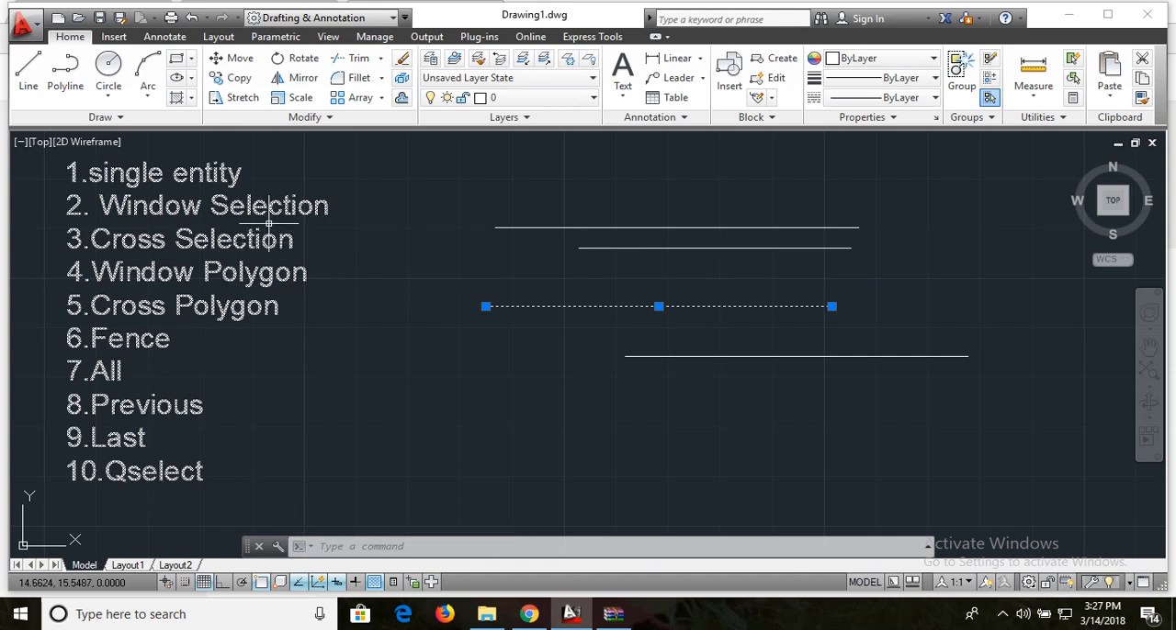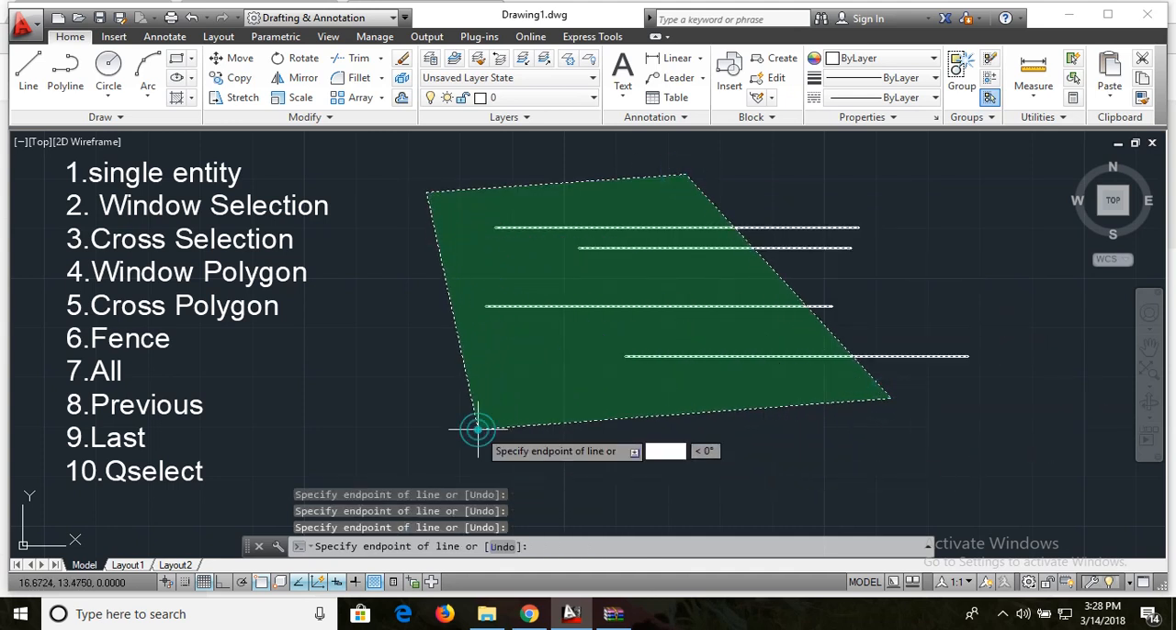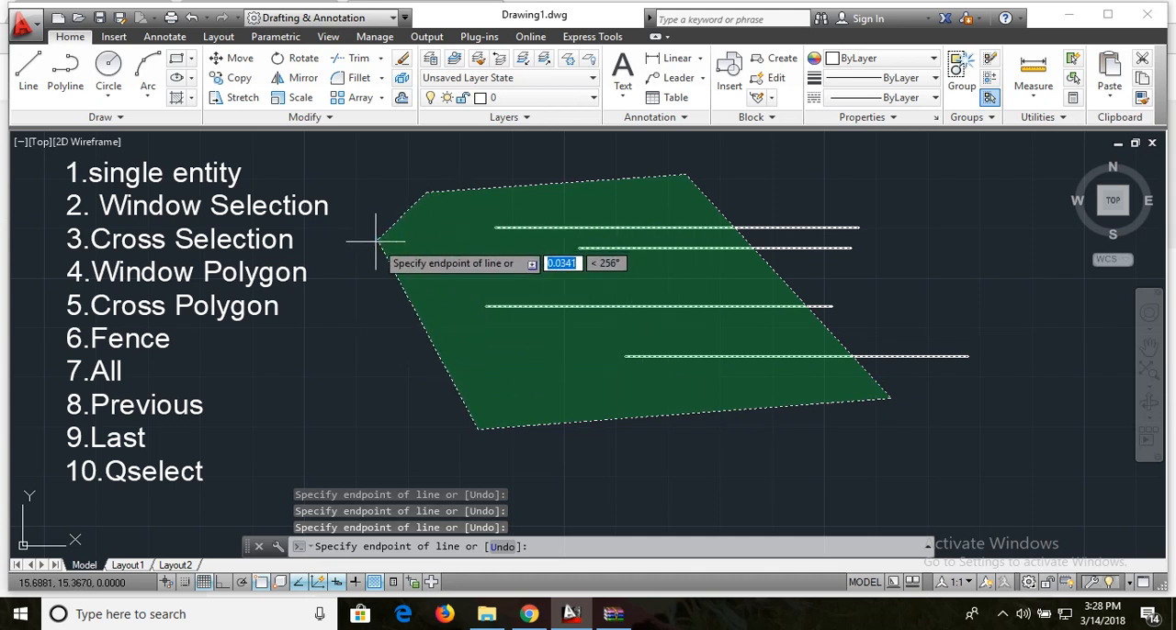Window polygon and cross polygon are both the same, but the window selection makes a rectangle, while the window polygon makes a different shape, and the cross polygon is the same thing. So I click and type CP, enter. Now I can drag like this. This has the same rule, so I click on the outside and press enter.